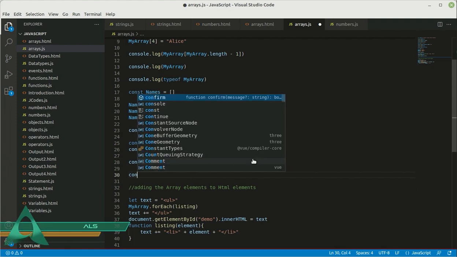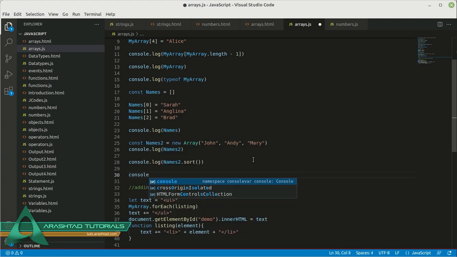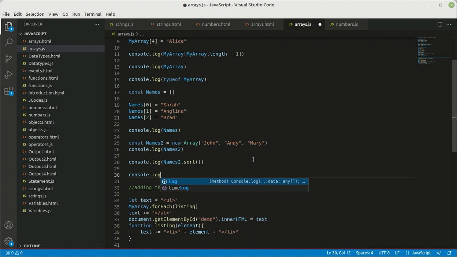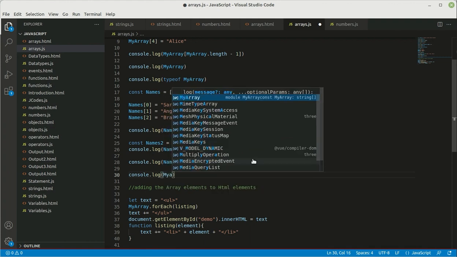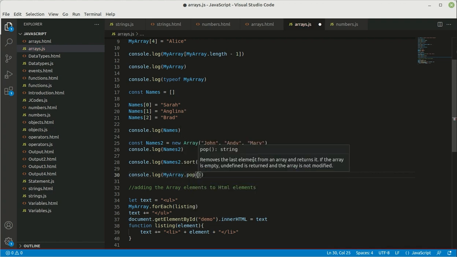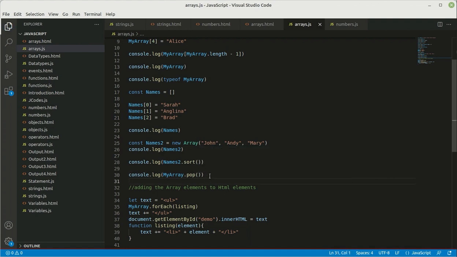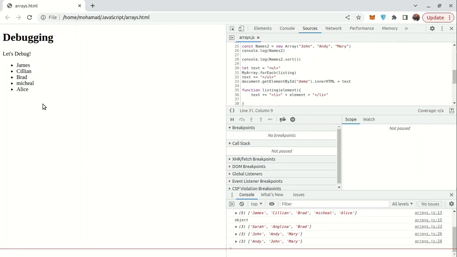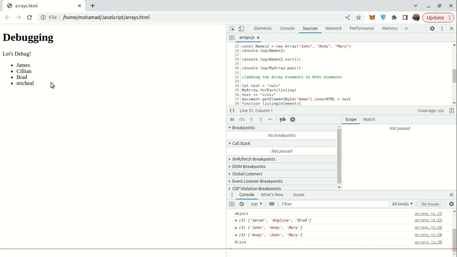So the first one that I'm going to talk about is the pop method. So console.log, and here my array .pop, and then we have parentheses as well. If I implement this on my array and save the code, once we refresh, we won't see Alice anymore. So that's how we can remove an element from the end of an array.